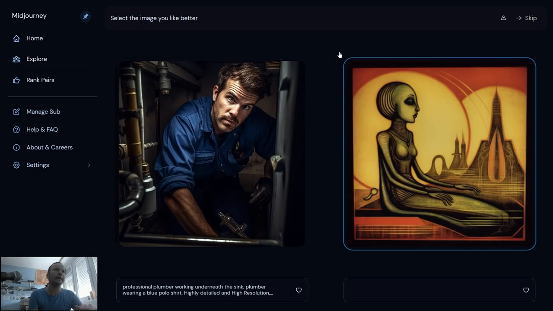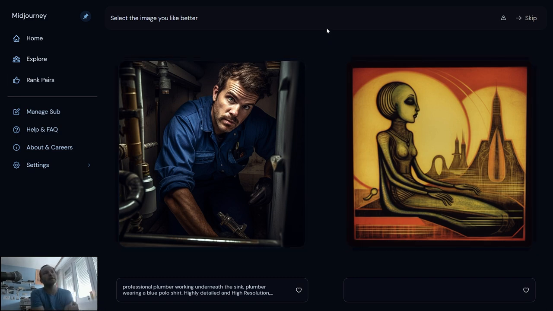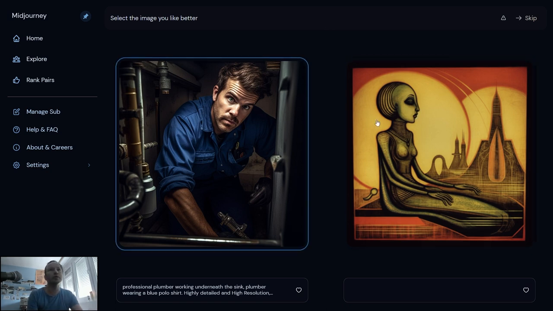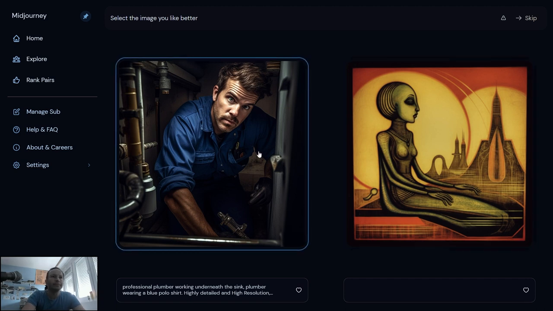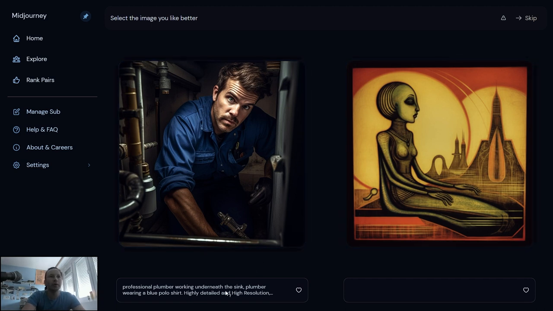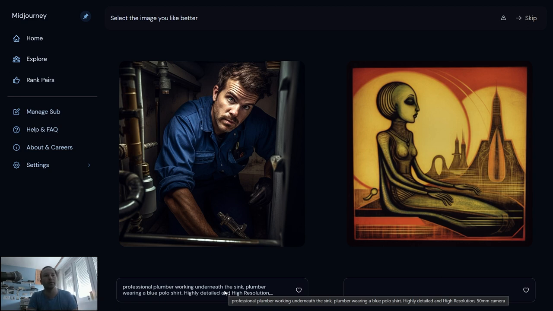Hello, people. I guess you already know these rank pairs, but let me show you if you don't. It's a very interesting function in Midjourney. It's called rank pairs, and they give you two examples, and you say which one you like the most. Sometimes they are really similar, so Midjourney wants to improve and give the better image, so you help along the way. And you just click, and down below you have the whole prompt.